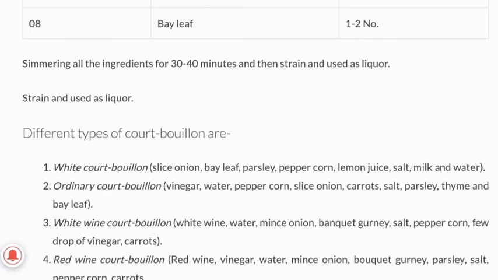Different types of court bouillon. White court bouillon: sliced onion, bay leaf, parsley, peppercorn, lemon juice, stock, salt, milk and water. Ordinary court bouillon: vinegar, water, peppercorn, sliced onion, carrot, salt, parsley, thyme, and bay leaf. In white wine court bouillon, we add white wine, water, minced onion, bouquet garni, salt, peppercorn, a few drops of vinegar and carrot. And in red wine court bouillon, we add red wine, vinegar, water, minced onion, bouquet garni, parsley, salt, peppercorn, and carrot.